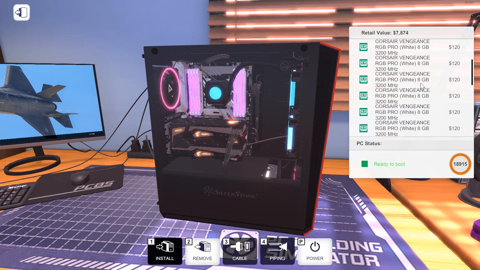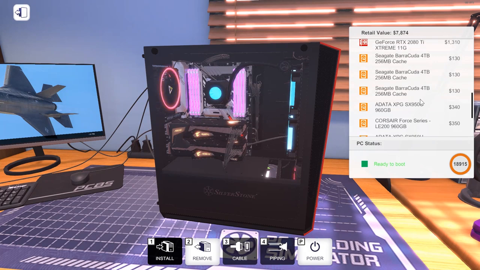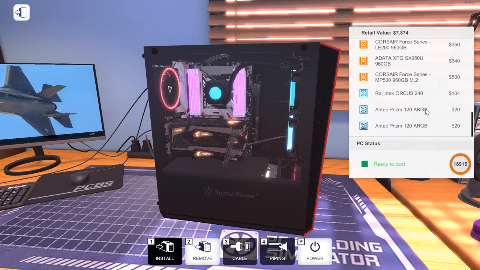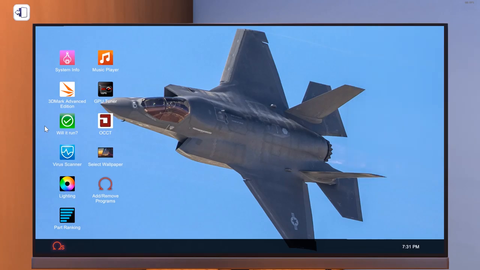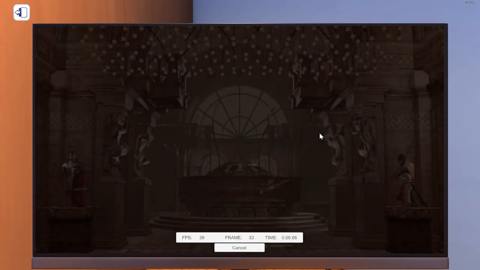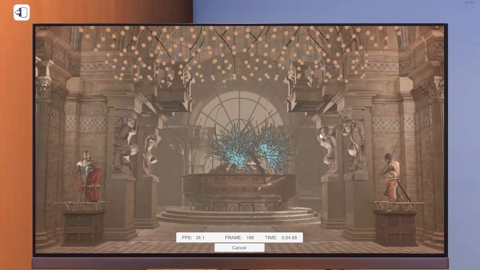My scroll, oh my god, it's taking forever. And you can see here the score of 18,915. It is crazy. Oh, and it's got 16 terabytes of storage, half of which is on SSD. It is a crazy computer. Just to prove it, let's run the benchmark. This should take probably about 30 seconds to a minute.